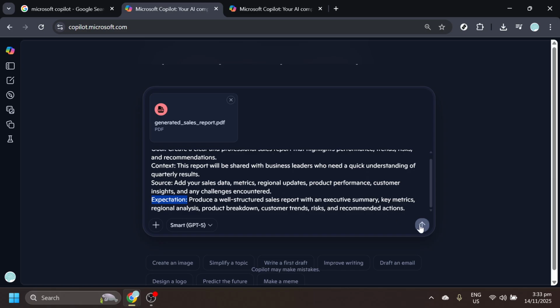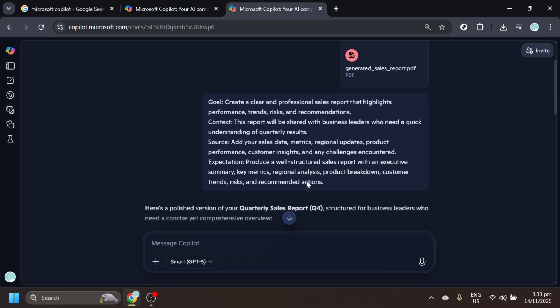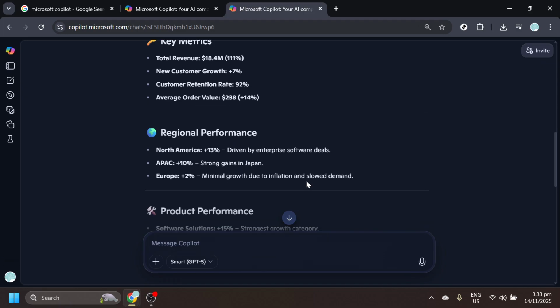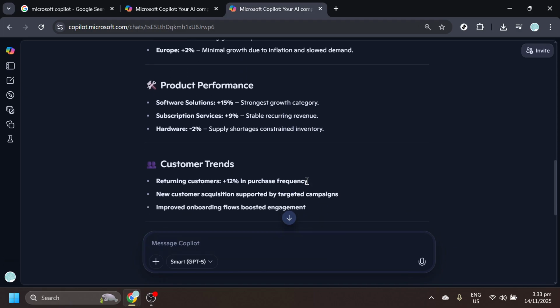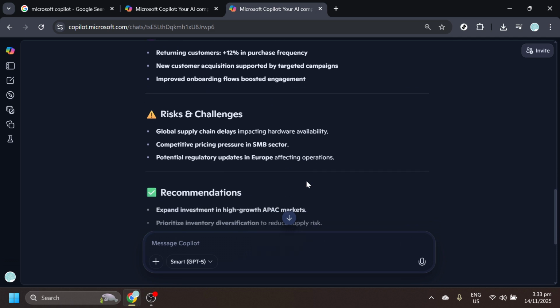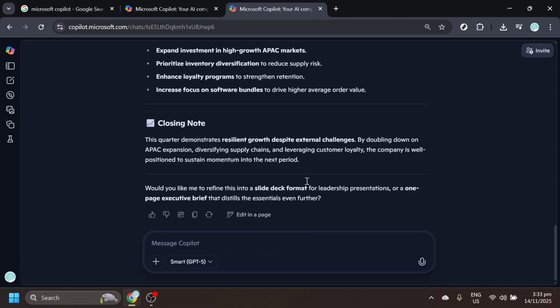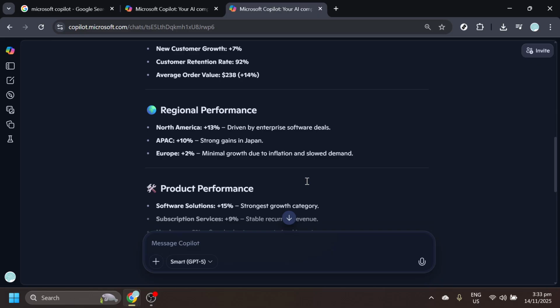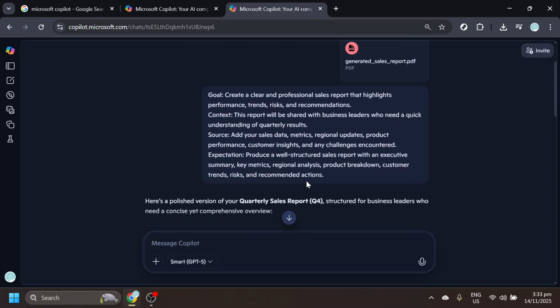Copilot will process the information and, as you'll see, the results are impressively aligned with the specifications you laid out using the GCSE framework. This method ensures that the final output not only meets but exceeds expectations, demonstrating that well-crafted prompts are the key to leveraging AI tools like Microsoft Copilot effectively. With practice, you'll get more comfortable with this technique, refining your prompts to generate even better results.